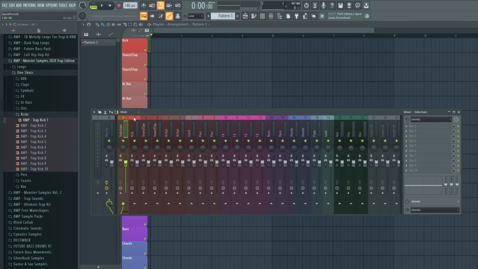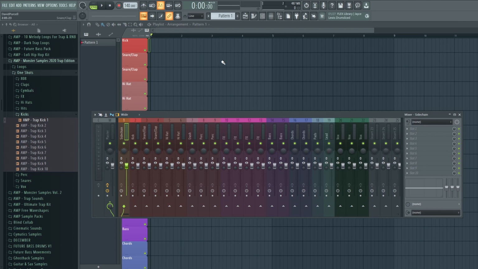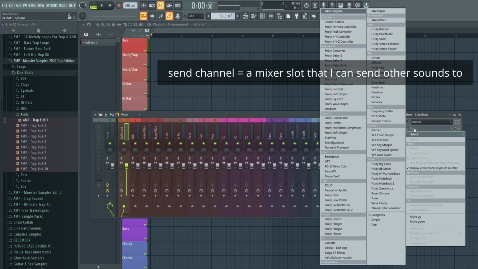Now inside the mixer, I have everything color coded the same as I do on the playlist. So right now I have a sidechain that I'm working on, which is ultimately going to be a send channel, and I'm going to load up a couple different plugins.